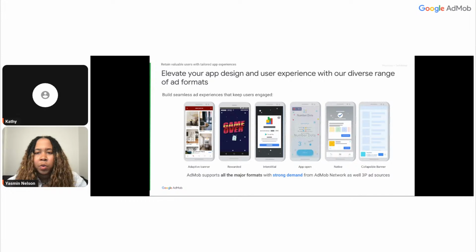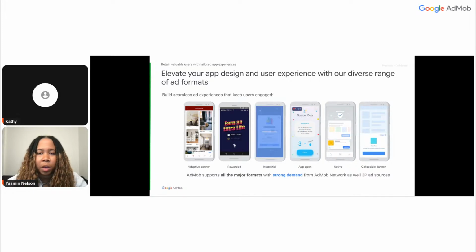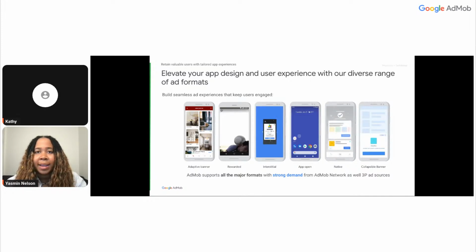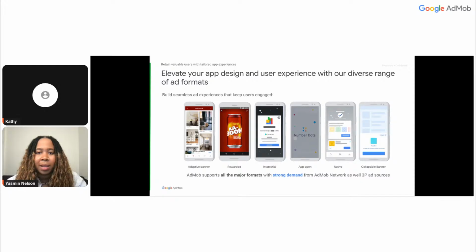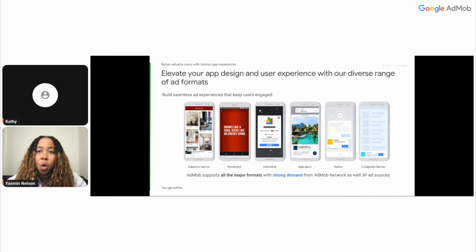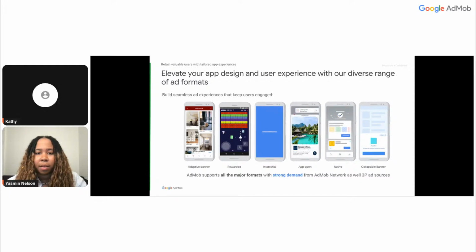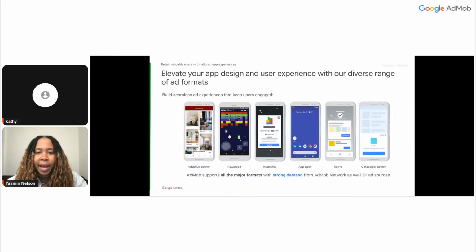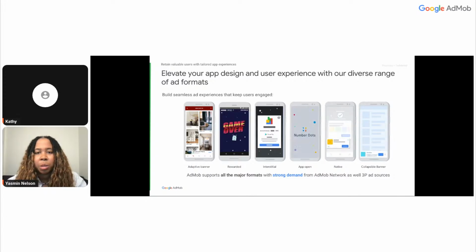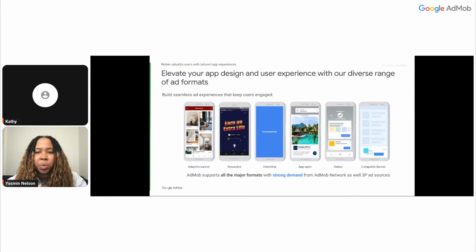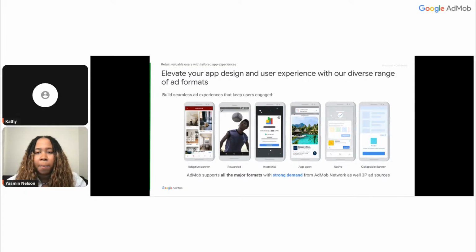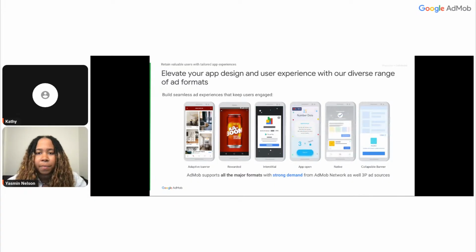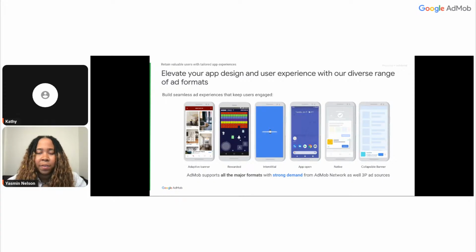These allow users to opt in to watch a short video or engage with an ad in exchange for an in-app reward, like extra lives, currency, or exclusive content. Then we have interstitials. These are full-screen ads that appear at natural transition points in your app, such as between levels in a game or during a pause in content consumption. When used strategically, they can be highly effective without feeling intrusive.